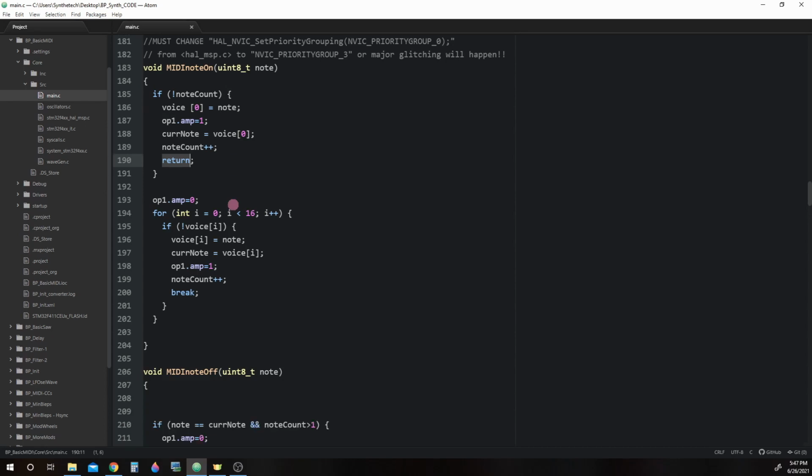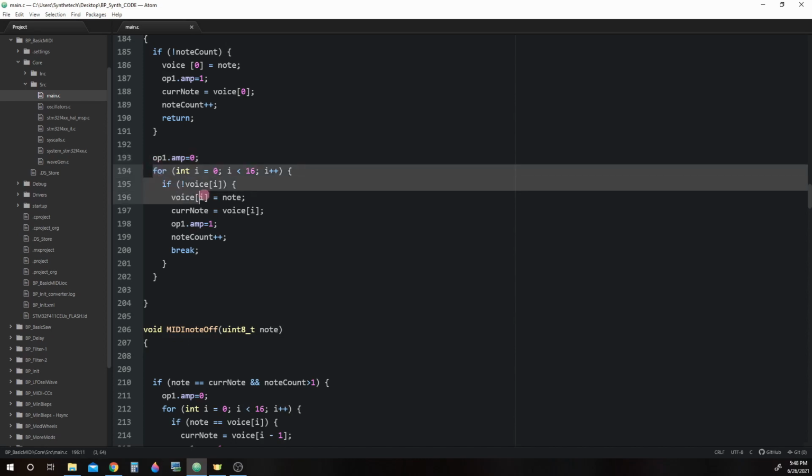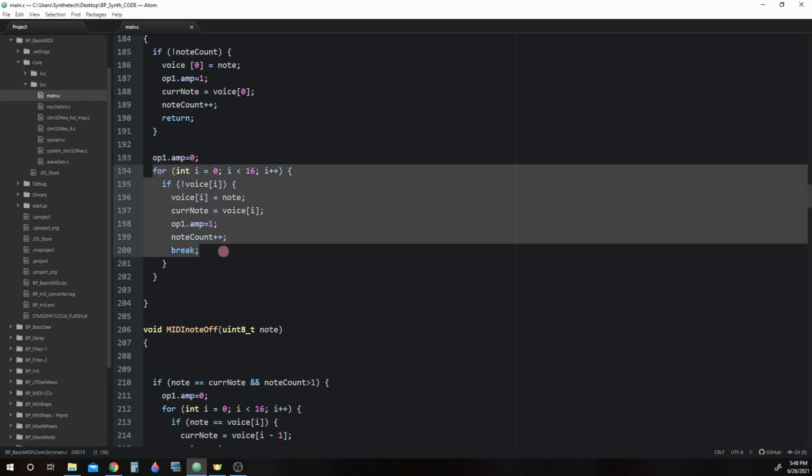Now, if note count was actually greater than 0, the first if statement would be ignored. op1.amp equals 0, which will silence the current playing note for a very, very brief moment. Next, we need to scan the voice array for the first empty spot we can save our new note to by using this for loop and if statements.